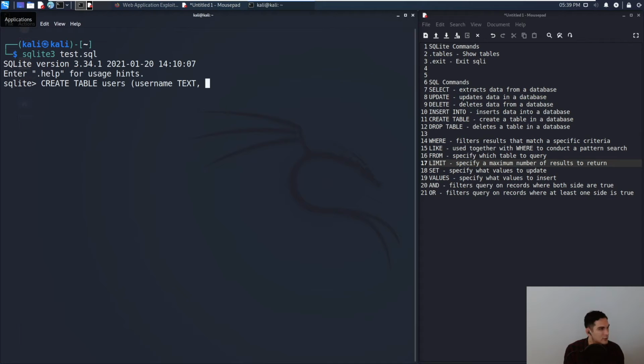You can also create number values. So let's just say I want to create a username column that will hold text. I will also want to create a password column that will hold text. And then let me just say I create an ID. So ID, and then I will call this int. And int refers to integer, so this will specifically only store numeric values. And then I'm going to end this with the semicolon.